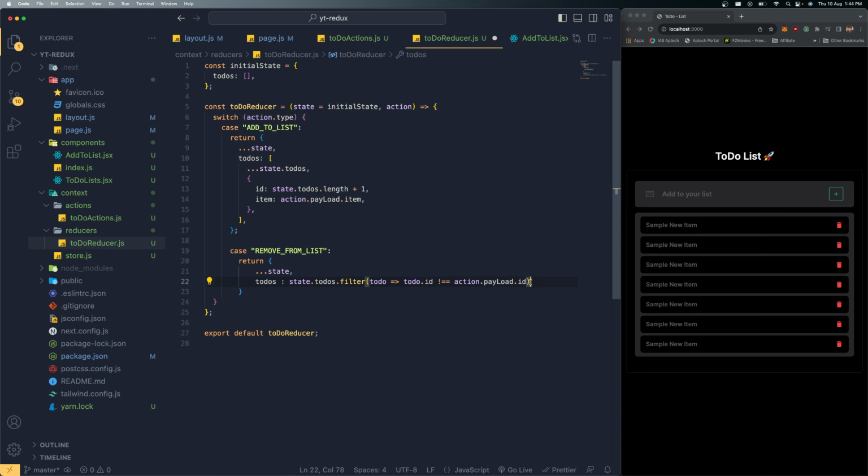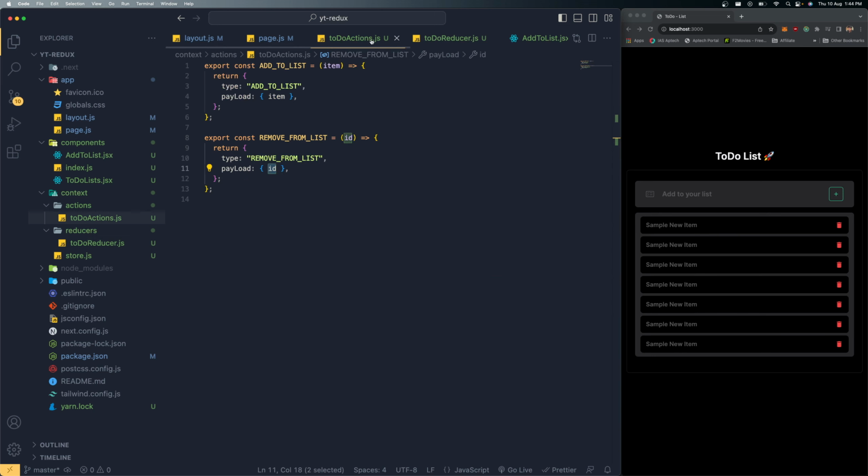That way we can remove that element from that array by its id, right? Save these changes. And finally we need to add the default case. In default, I'm going to return the state. Save the changes. So now we are done with our reducer part and our action part.